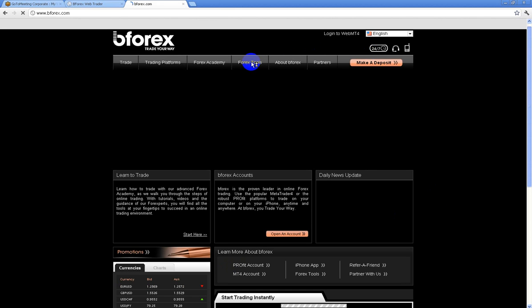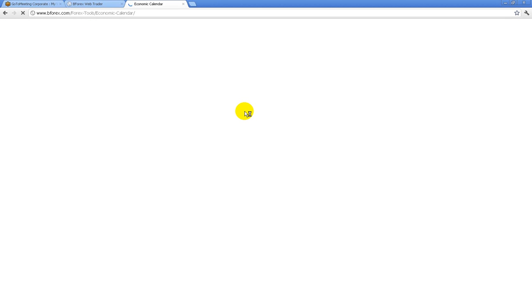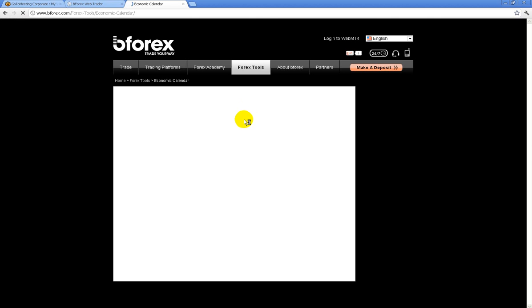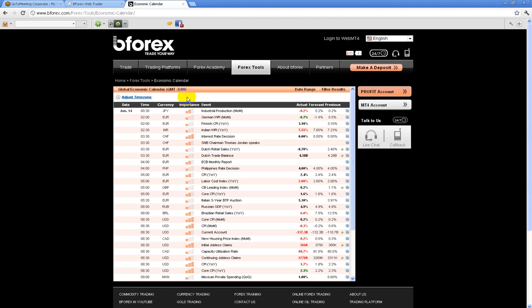Now, I would like to concentrate on the event calendar, the economic calendar. Right here, on Forex Tools, then select Economic Calendar. The economic calendar basically tells you the events that are going to happen today, the instrument, the currency that it will take effect on, and the time that it will be affected.